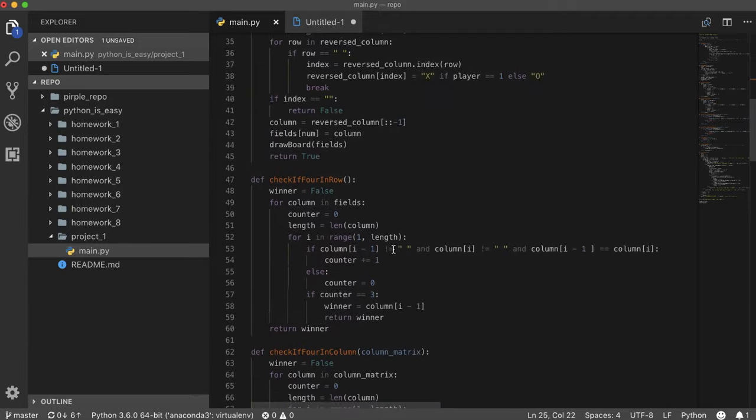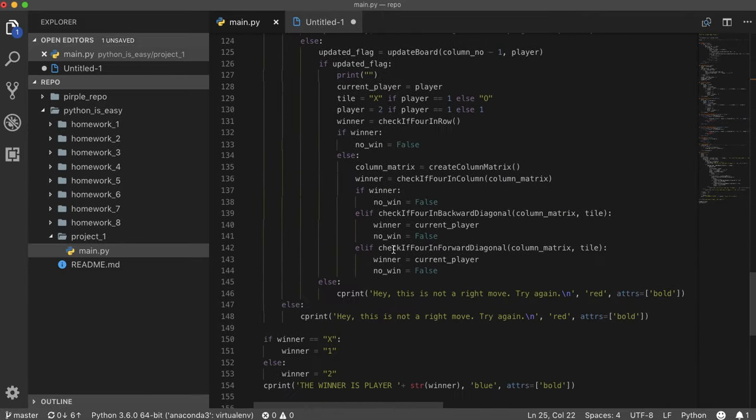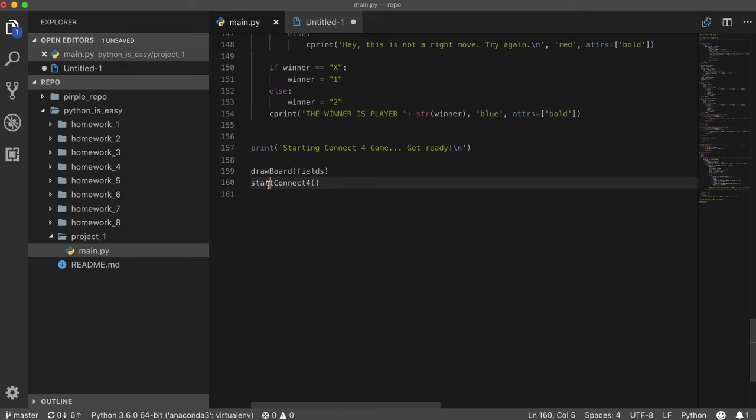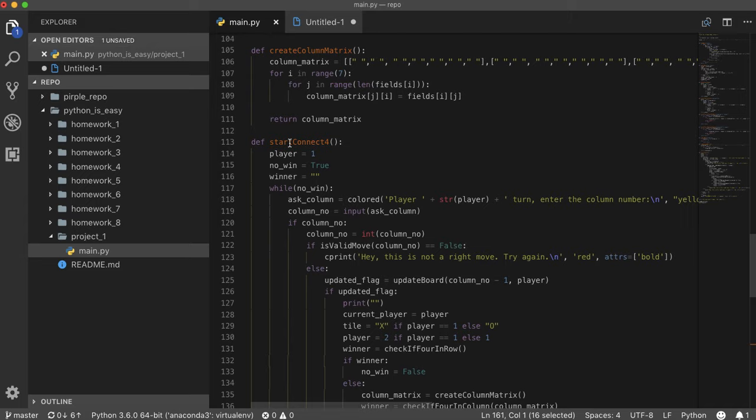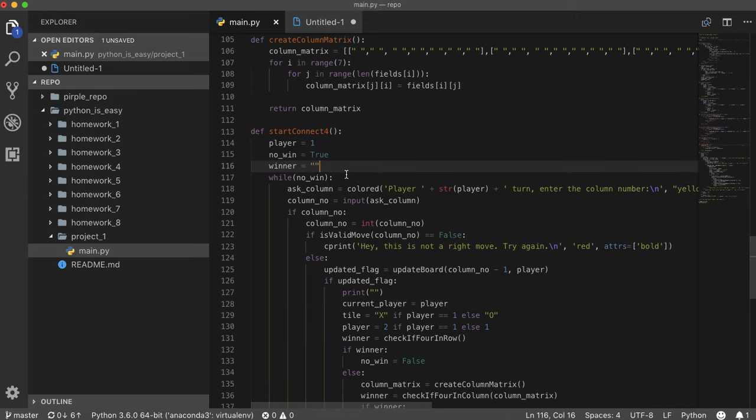Once we have drawn the board, the next method we call is startConnect4. Now this is the method. Inside the method, first we define the player and assign it a value of 1, because first we are giving player 1 the chance to tell the column number and start the game. We have defined a flag called no win and we have set it to true. And then we have defined a variable called winner, whose default value is an empty string.